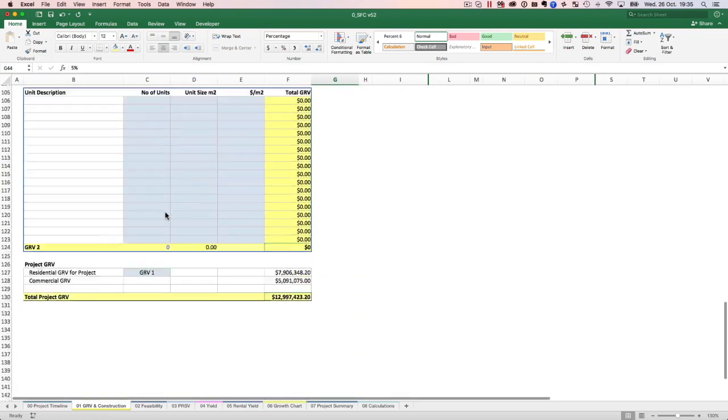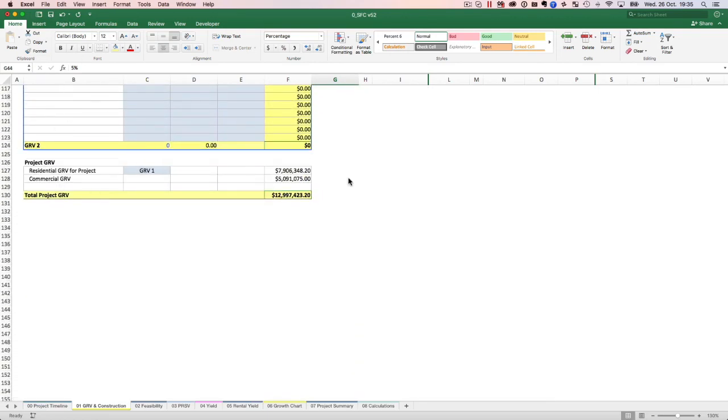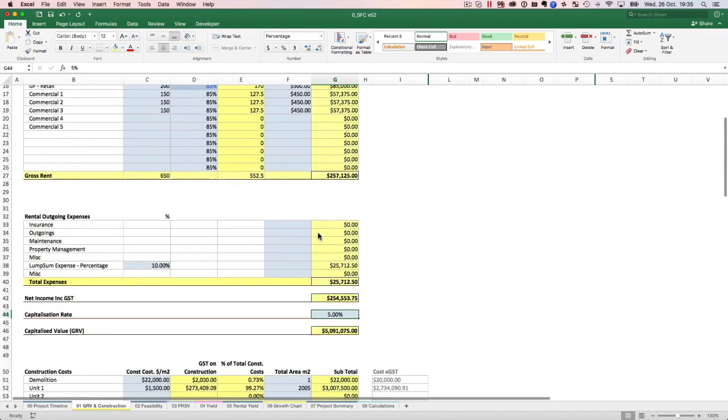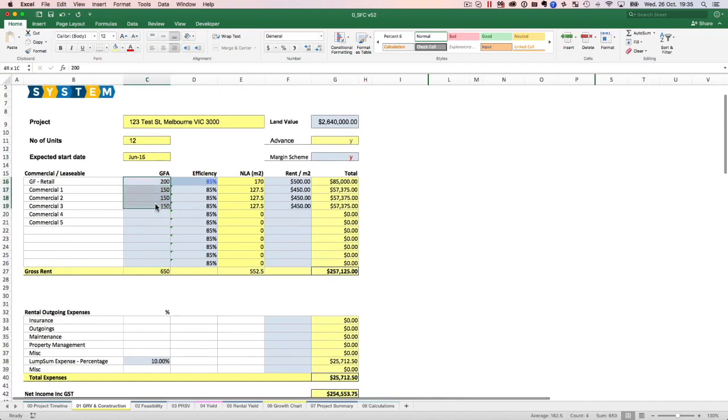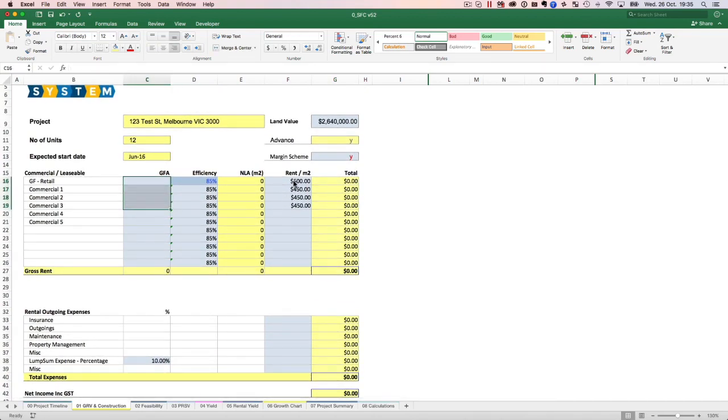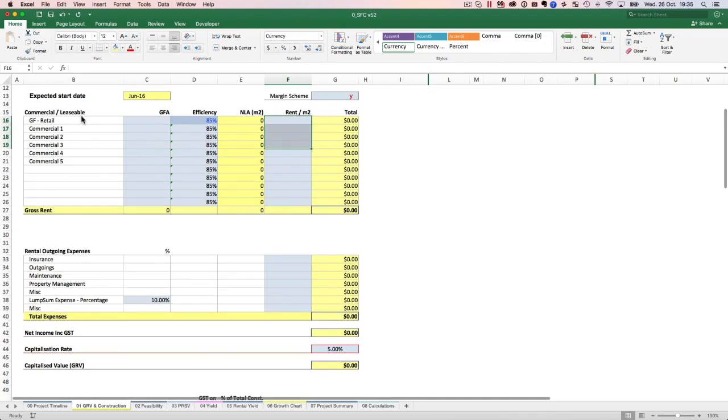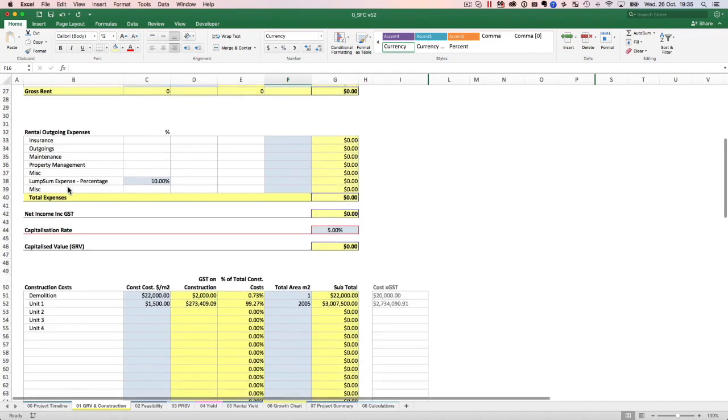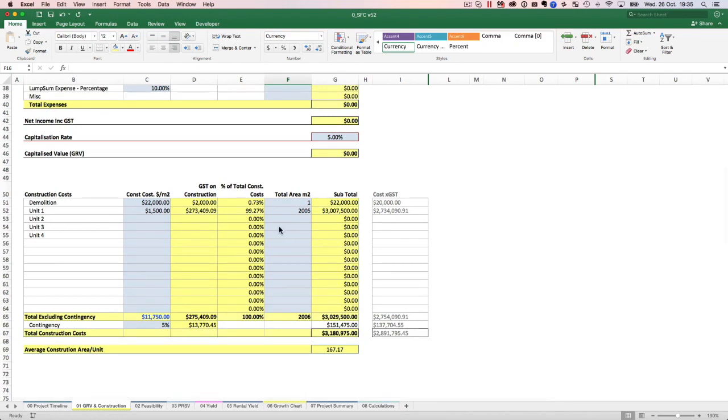And at the bottom, because it's a mixed use, this value automatically comes at the bottom to give you a total GRV of the project. That is if it's mixed use. If it's not, and if you're only doing a residential development, don't worry about this commercial leasable area and the outgoings. Go straight to the construction cost.